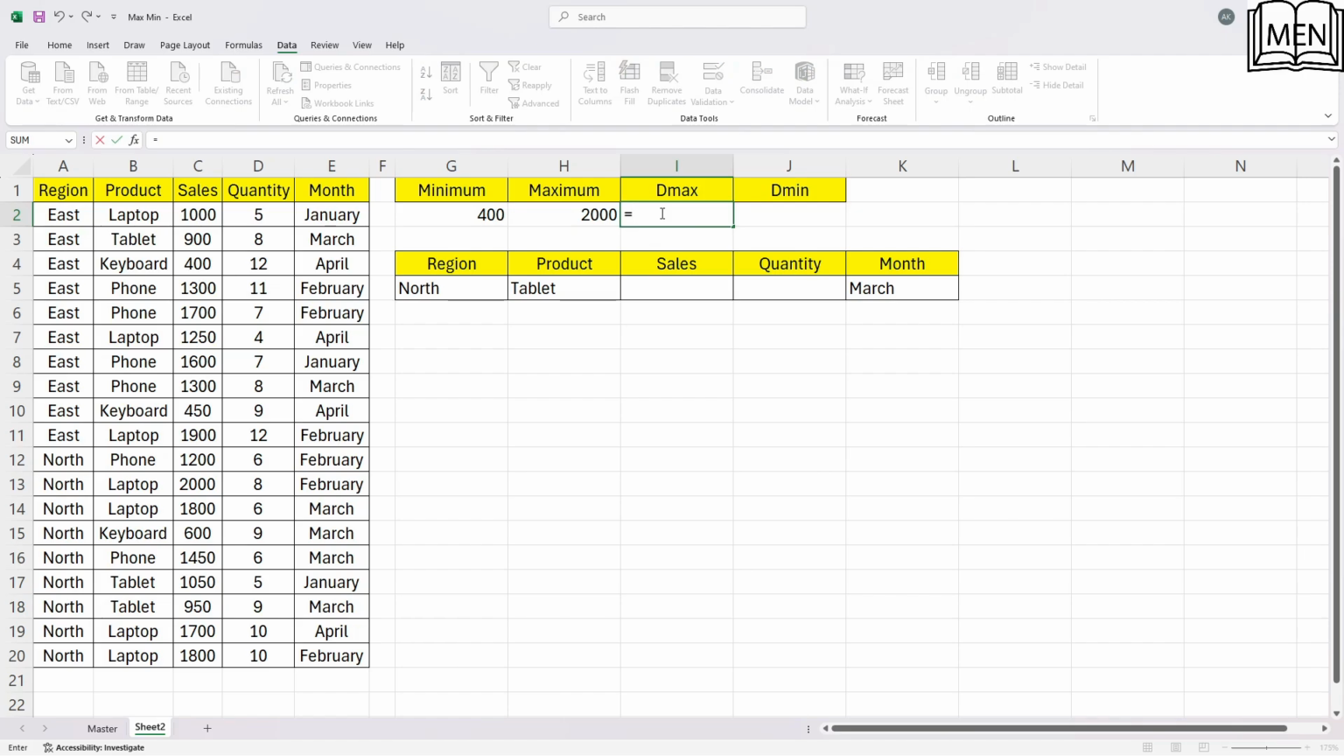Now we start our formula with an equals to. DMax is duplicate max. So we say DMax. We want to identify based on our criteria which is the highest value if it is a duplicate. So we say DMax. Then we select our database. And our database is from cell A1. So normally we select from cell A2, but in case of DMax, because we are using the same headers in our criteria, which I'll explain later, we are going to select the entire database, right?